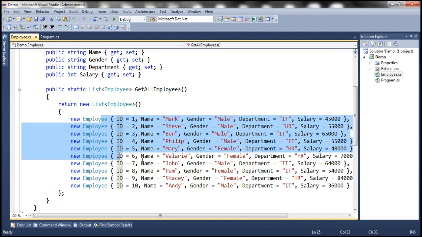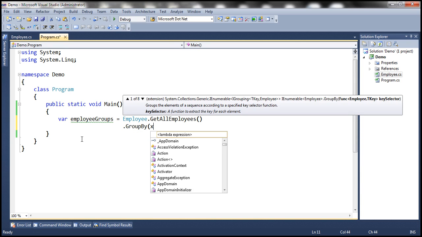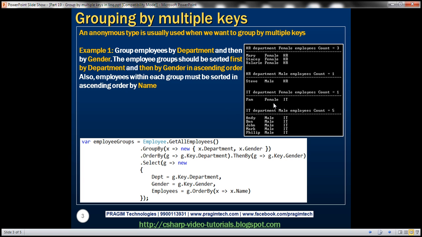So let's flip to Visual Studio. Within the main method, first let's create a variable to hold these groups, and let's call this variable employeeGroups equals. So we have the Employee class dot GetAllEmployees, which is going to give us the list of employees, and what we want to do with these employees is group them by multiple keys, that is first by department and then by gender. So that's when we use an anonymous type. So new, x dot, we first want to group by department and then by gender. As it is, this query right now is going to give us these four different groups.